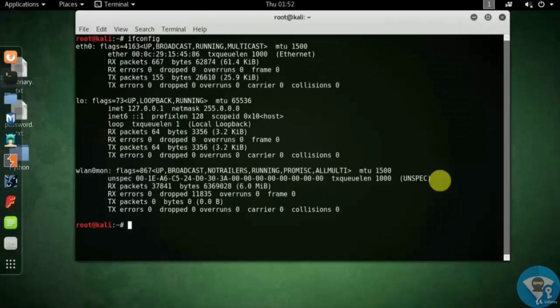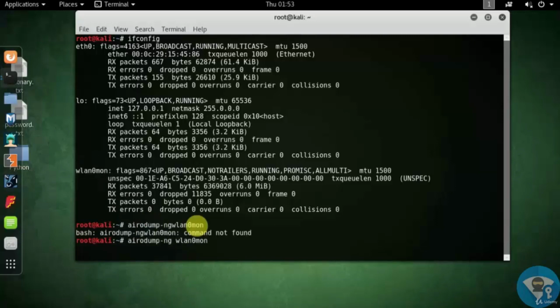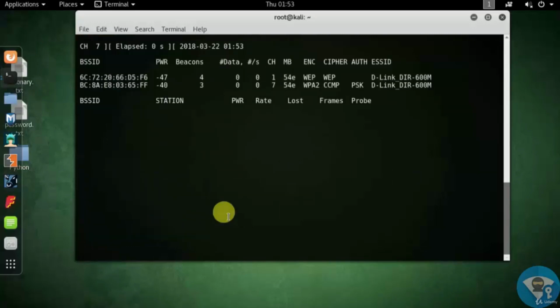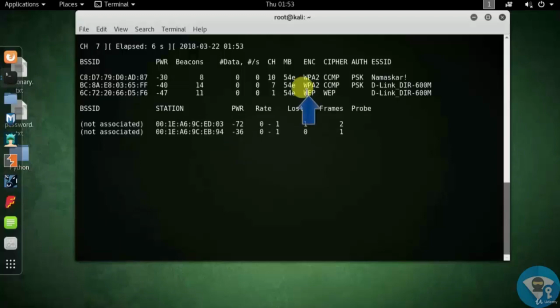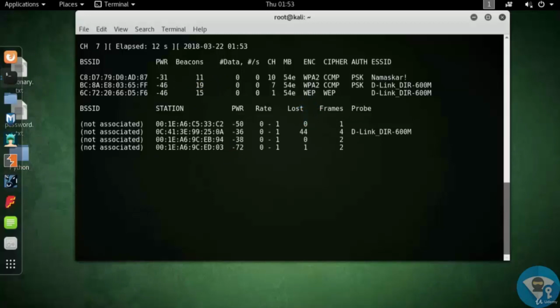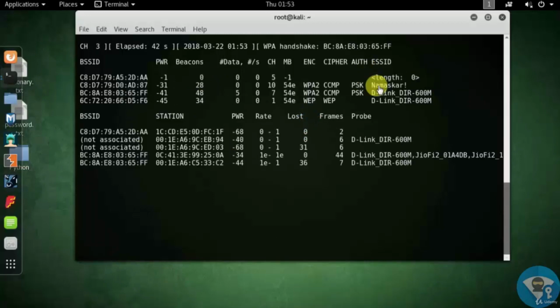Type ifconfig. Here you can see that I already created the wlan0mon monitor interface. Let's run airodump-ng to see the nearest Wi-Fi access points to our wireless interface. So type airodump-ng wlan0mon. Here you can see the nearest Wi-Fi access points. As you can see, one of the access points is D-Link. In this lecture for WEP cracking, we are only interested in the D-Link DIR-600M access point.